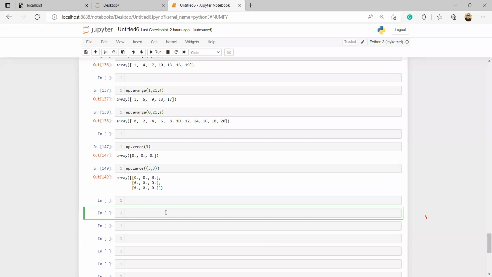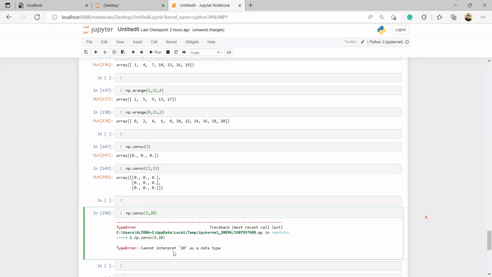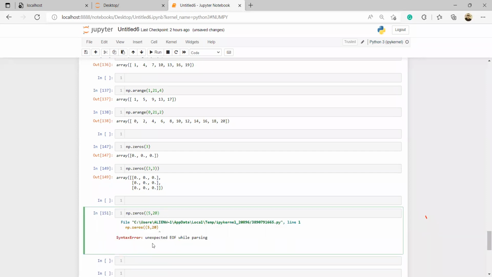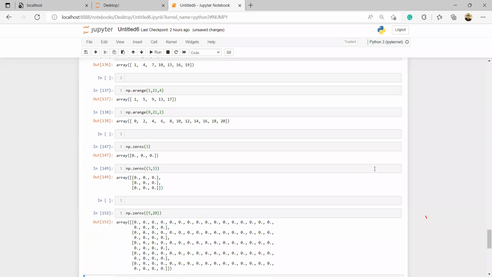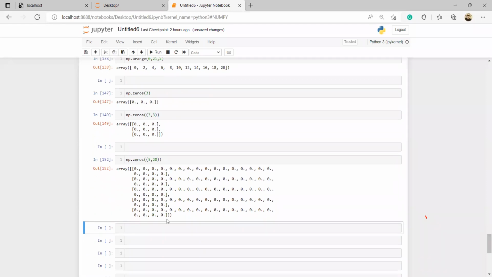Okay, so that's why you can have it again: np.zeros, maybe let's say 5, 20. Sorry, this is the bracket again. What does this error mean? I don't know, but you're missing one bracket. You have to close that bracket. So when I say error while passing, these are different ways of putting it.